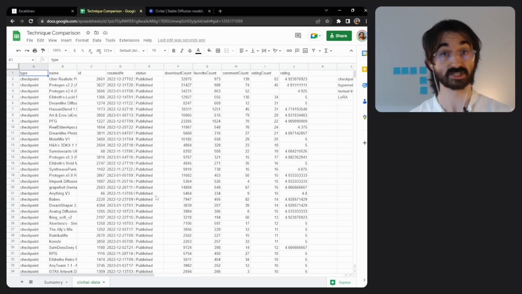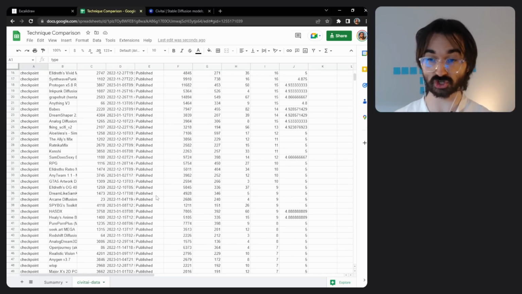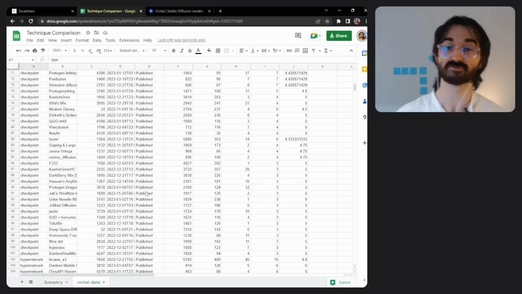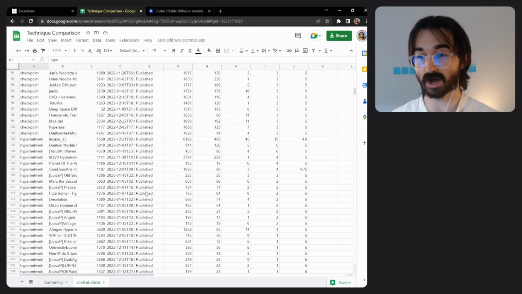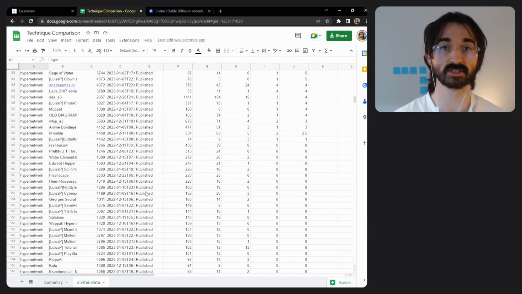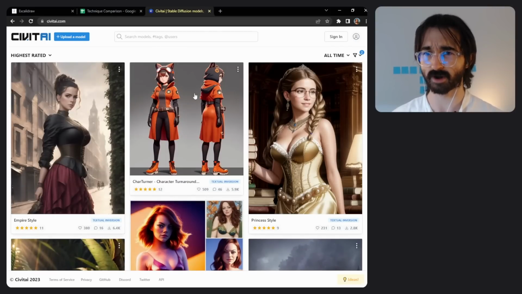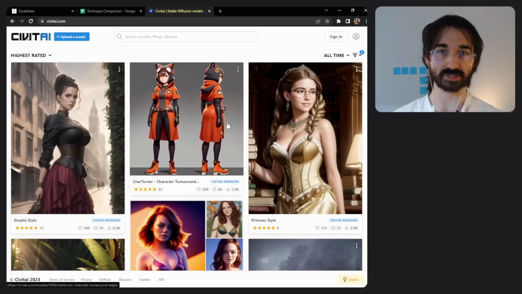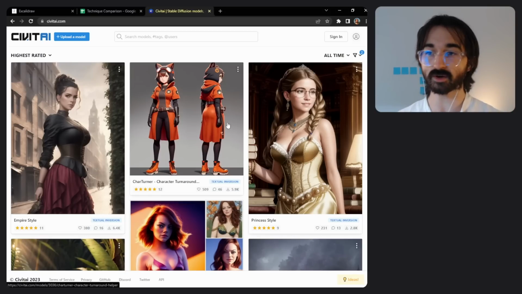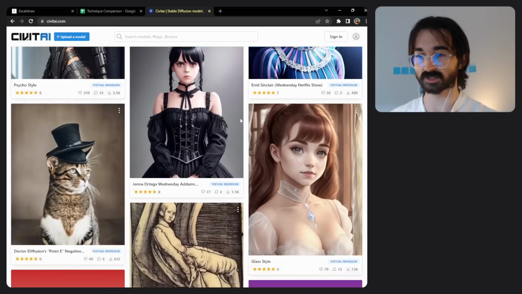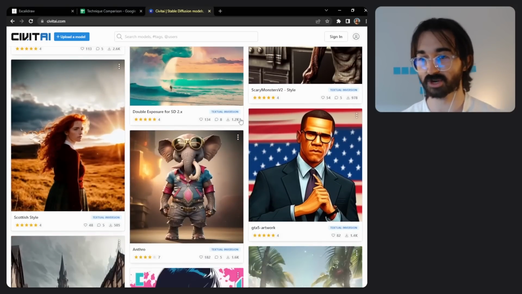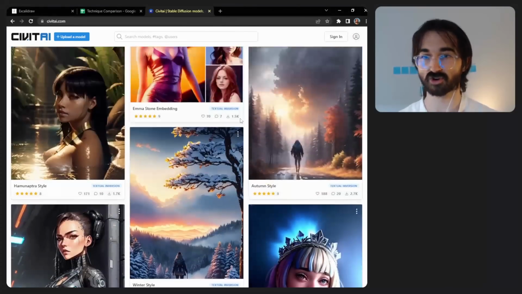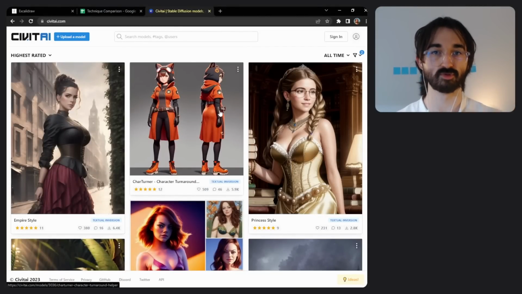The other thing that this spreadsheet contains is a whole chunk of data downloaded from civitai about how much people like and use different models. And civitai, by the way, quick shout out to civitai. They're amazing. Use civitai, do it now. It has a whole bunch of models and embeddings and checkpoints and stuff that you can download and try, and a lot of them are really good.